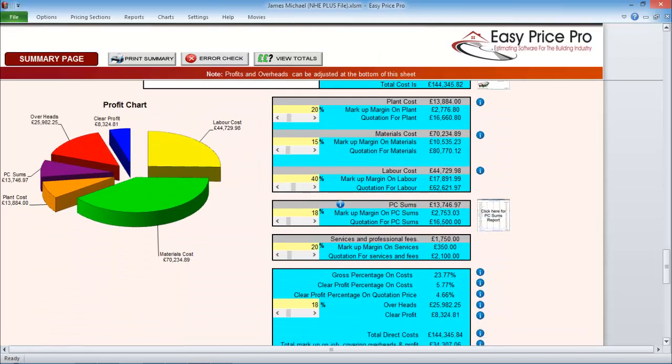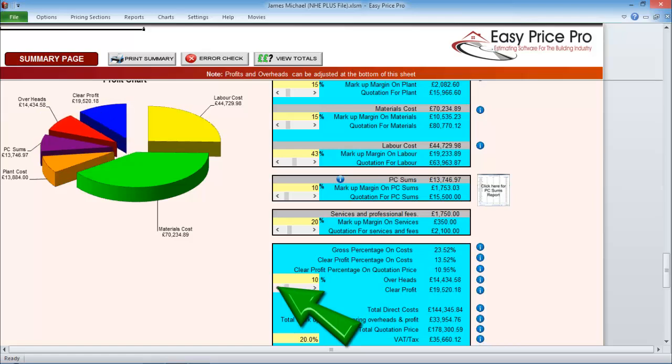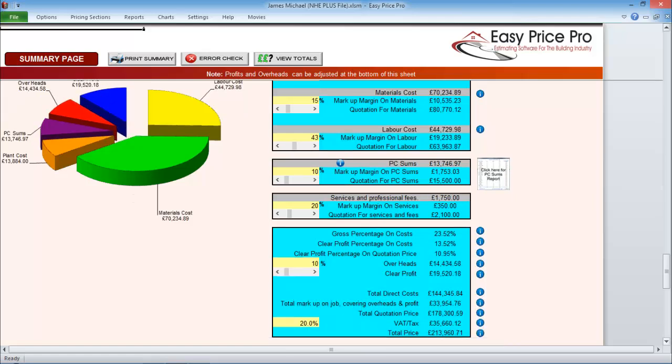This is also the place that you can add on your markups. You can do unique markups for the materials, plant, labour, also the PC sums, and services and professional fees. You've got so much control. Once you've adjusted the overheads to your preferences, you can see exactly how much clear profit you're going to make. And the handy sliders make tweaking these details a breeze. VAT is dealt with here. This work is zero rated, but you just enter the relevant VAT percentage in here.